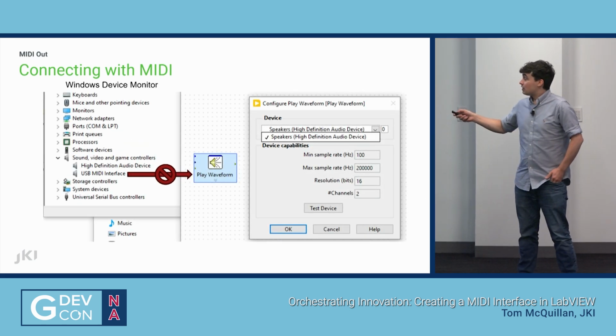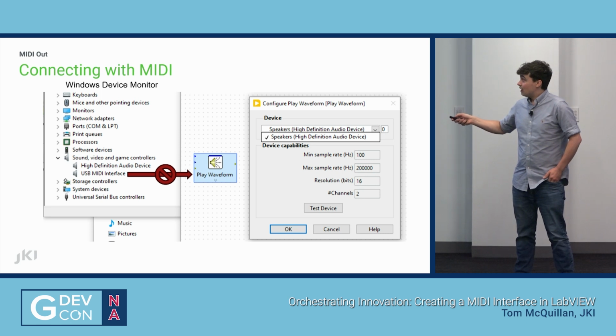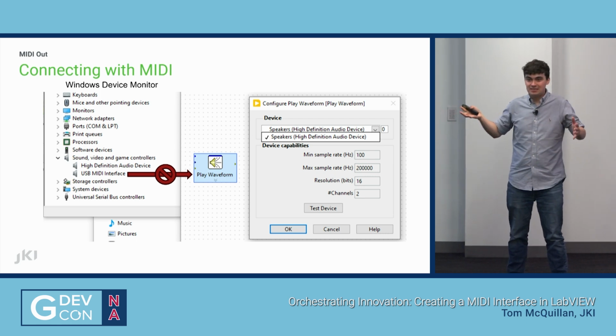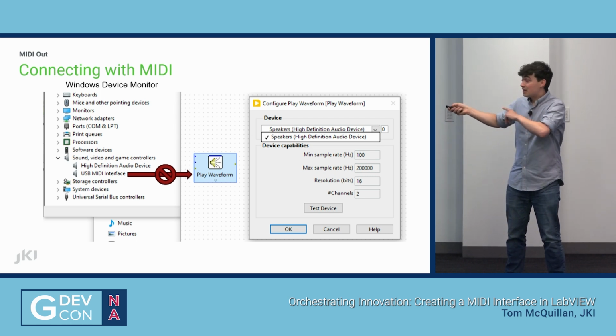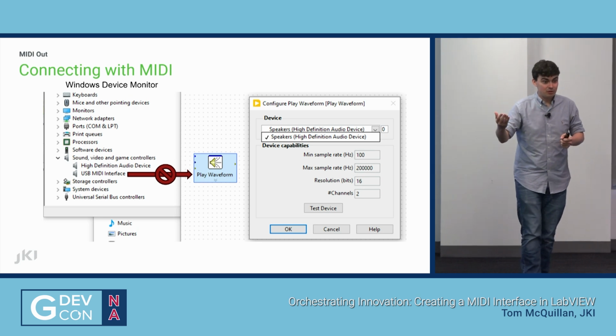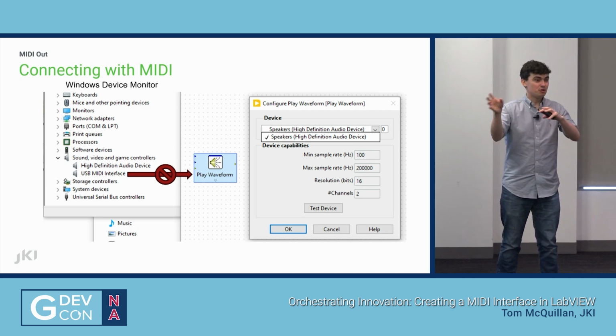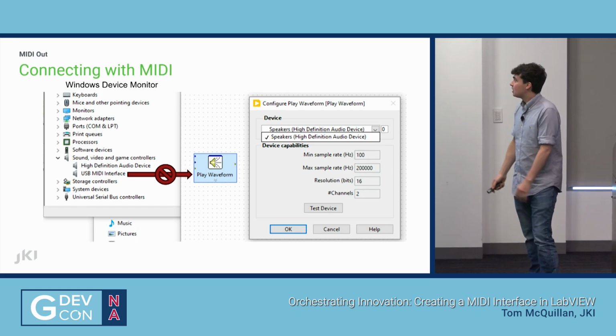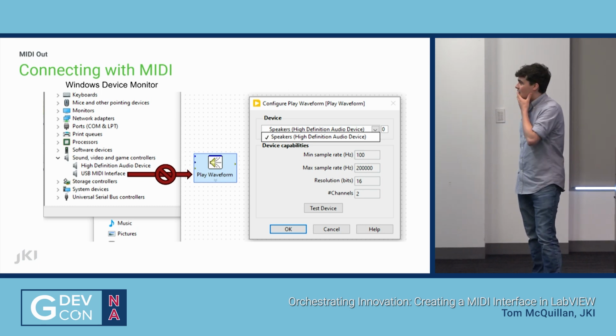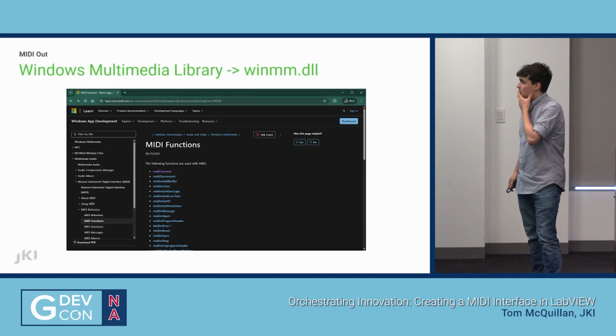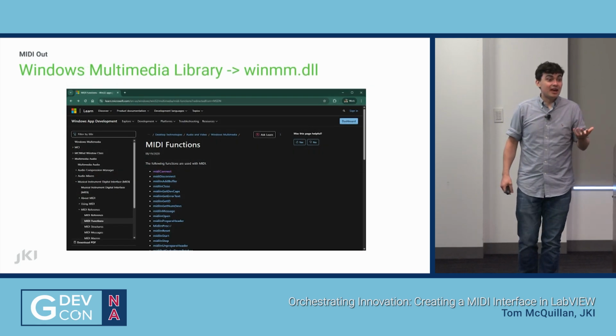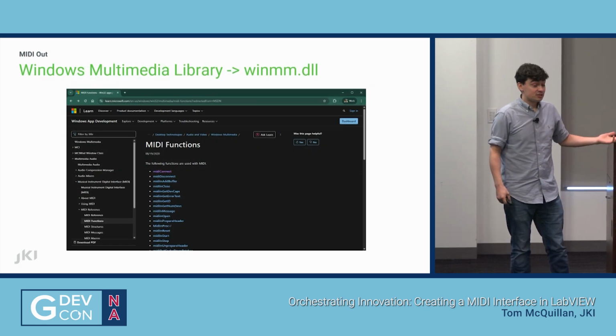I looked at Windows Device Manager, and it does show up under sound, video and game controllers. So I thought, oh, maybe the Express VI might pick it up. And if it does pick it up, then I can open the front panel of that Express VI, look at the code, copy and paste it, steal it, use it. But no, that didn't work either. So what did I do? I Googled it and found the Windows driver that connects to MIDI.